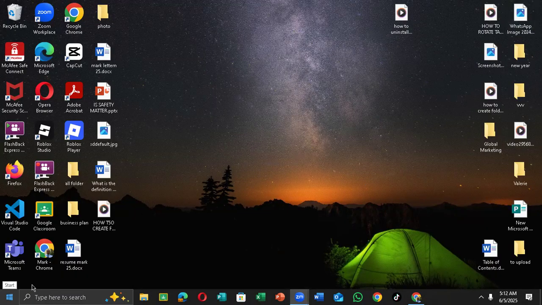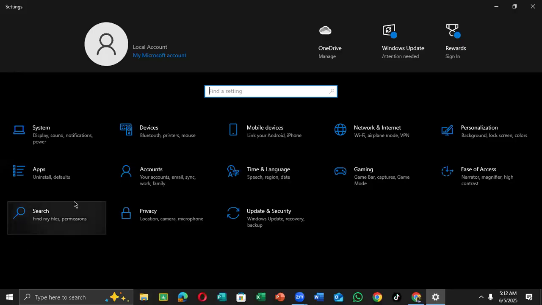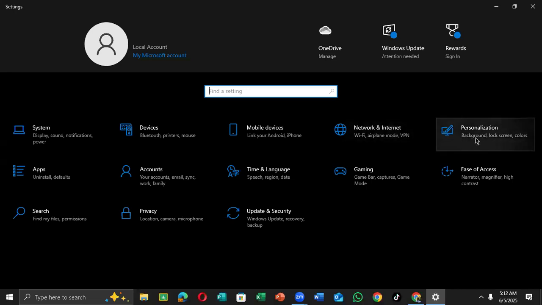Go right here and click on the search bar. You click right here on settings. Now you notice this is what happened. You come right here and click on personalization. So which one is easier for you? Just work with that one.